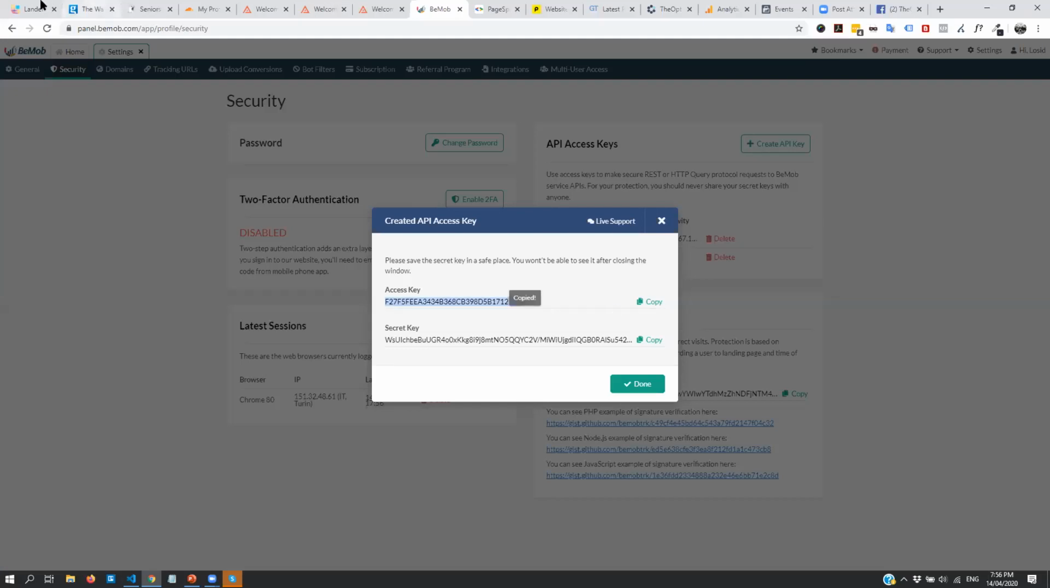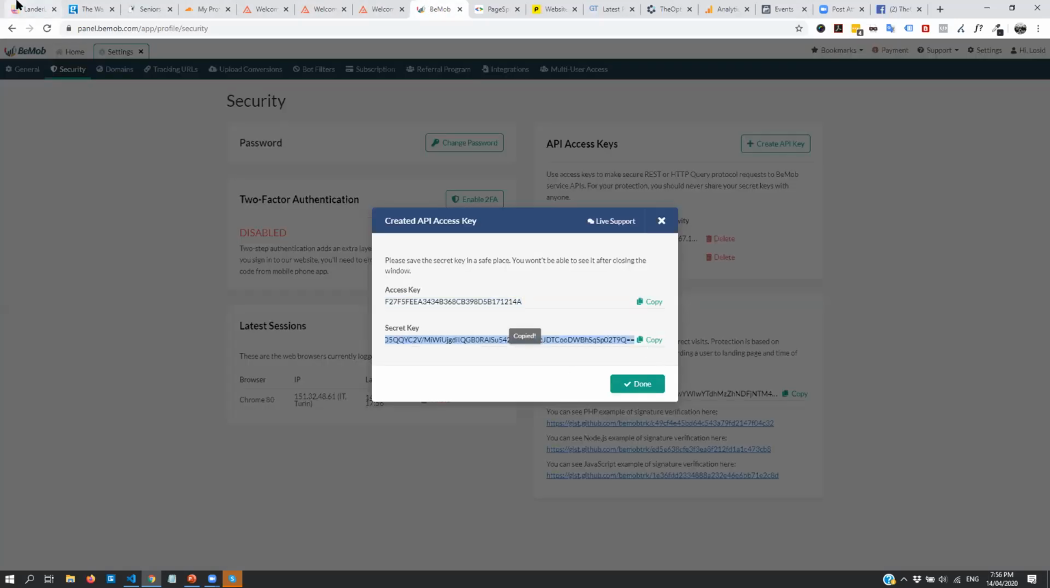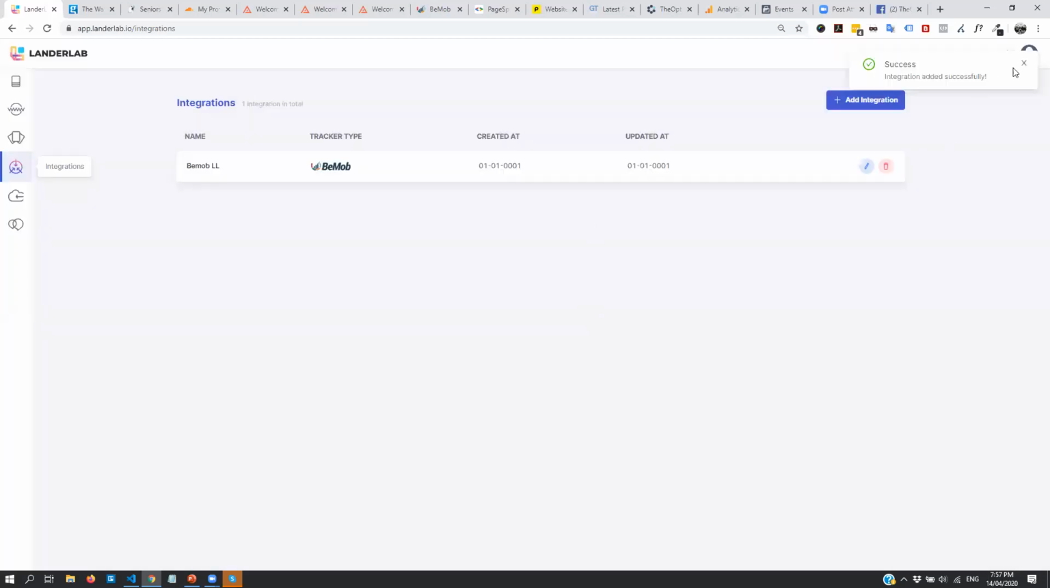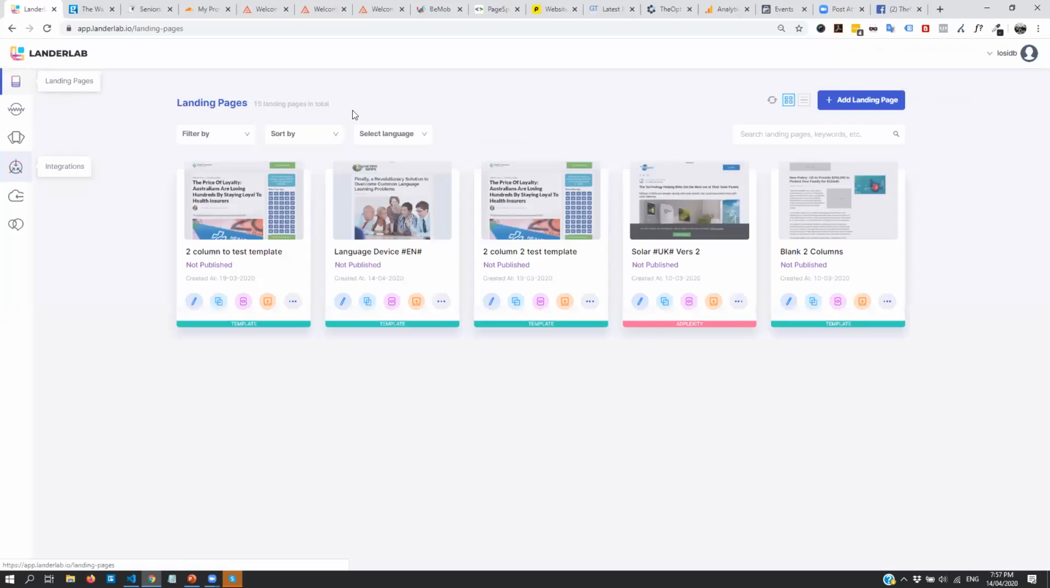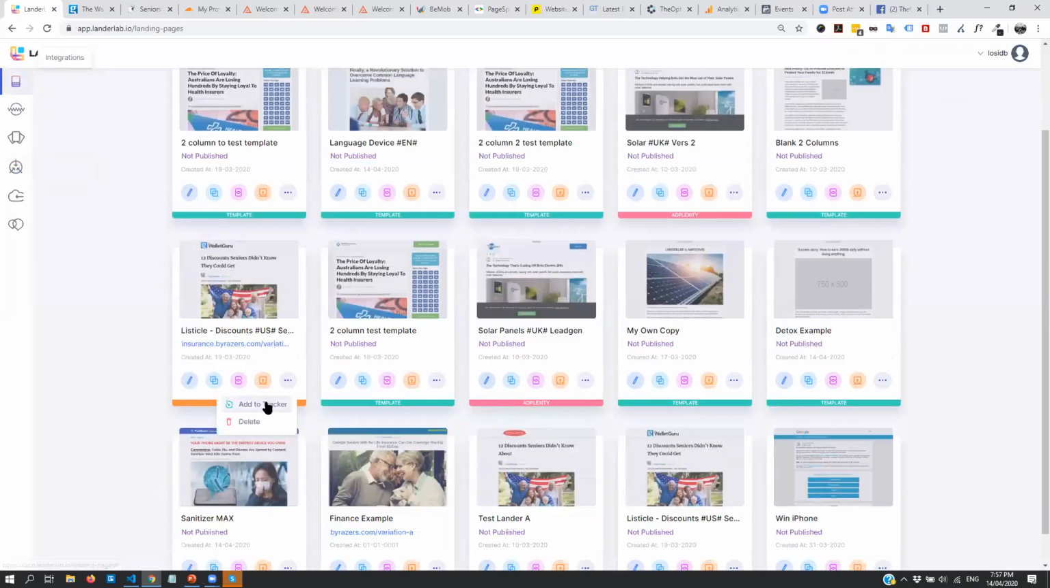I will just copy this value here, paste it here, and going back to BeMob, copy the secret key and paste it here as well. So let's say this is BeMob Laundry Lab, hit on add, and my integration with the tracker is up and running. Now, what I can do from here is that I can easily push the landing pages to my tracker.